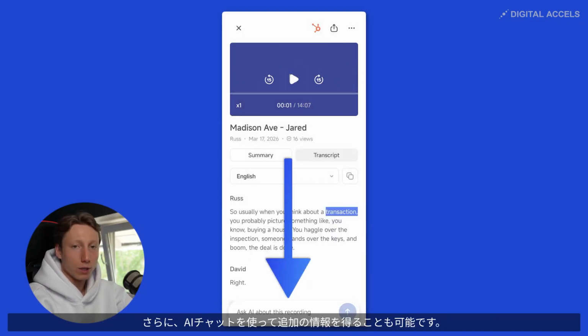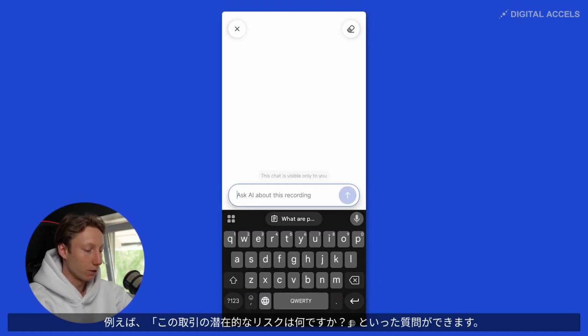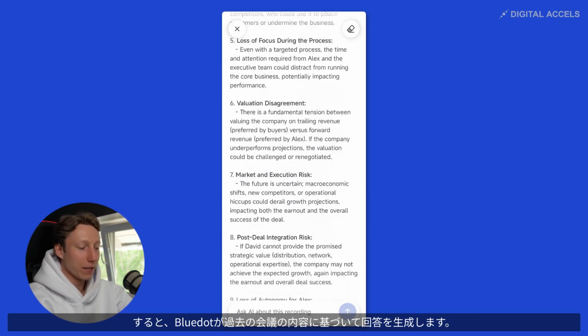In addition, you can get extra information using the AI chat. Here, you can ask, for example, what are potential risks in this deal? And Bluedot will generate an answer for you based on the past meeting.